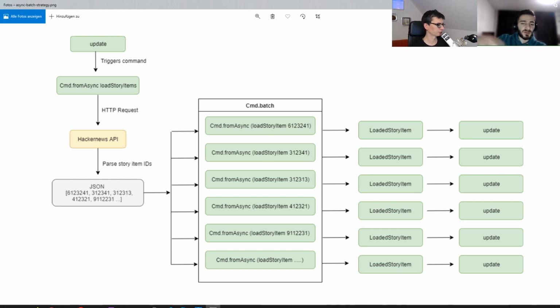And from each command, we might get a loaded story item event. These commands result in separate events which are handled by the update function separately. Because they are handled separately at different times, the application updates every time and updates the state in the user interface. So the user can really see what's happening as different data comes in, or not, if something goes wrong, of course. That's really the gist of it. Instead of having this async parallel, we can have batch, which throws a bunch of async operations in succession. Okay, cool. So let's build this.